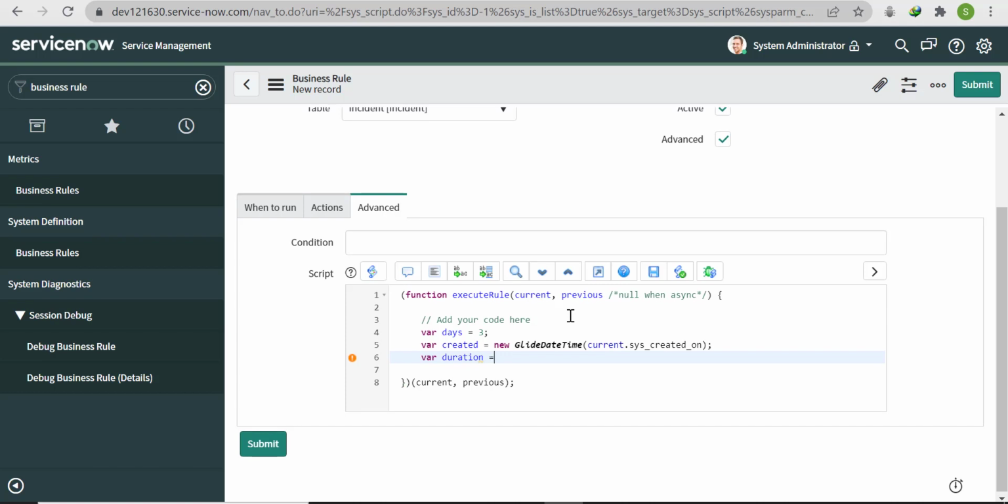Then create one more variable, that is duration, and here we'll calculate the duration. So new GlideDuration, 1000 into 60 into 60 into 8 into days. Here we'll get the result in the form of milliseconds. So that is 1000 milliseconds into seconds into minutes into hours, meaning 8 hours. Why have I taken 8 hours? Because generally there are 8 working hours, right? Days we are picking from this variable.